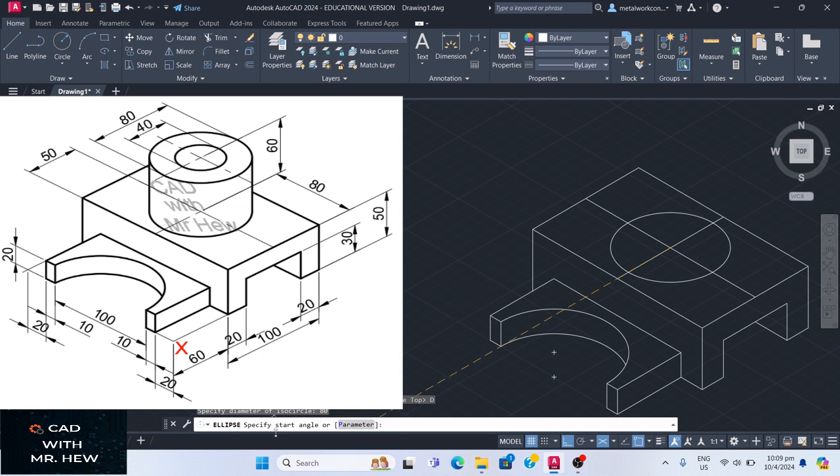All right, start angle. Specify start angle. There, and we go around. There, enter. All right. What we're gonna do now, we're gonna draw a vertical line equal to the height. So the height would be 60 millimeters, based on the drawing.